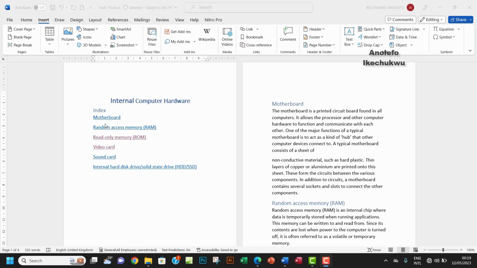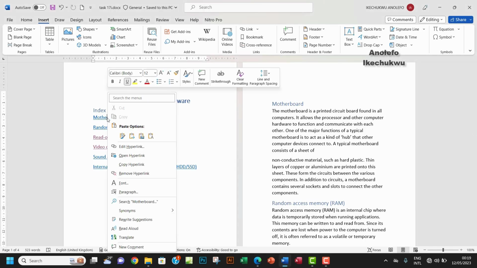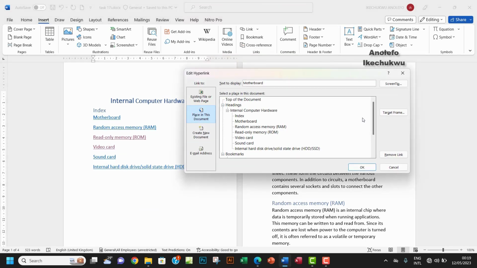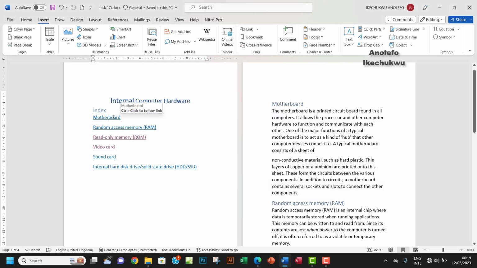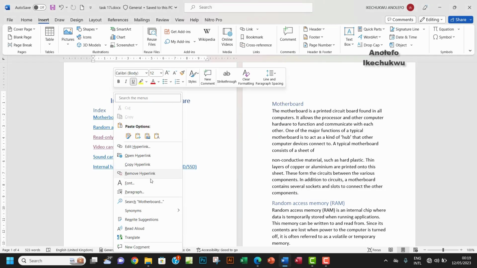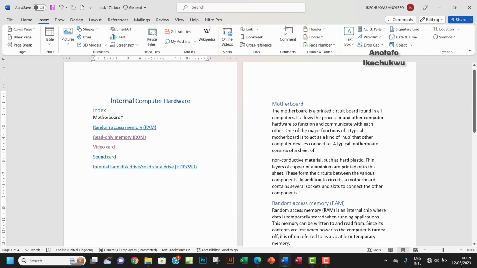In addition, it's important to note that you can remove the link anytime you want to. You can right click on the link, and from the menu you see the Remove button. You can just remove it, or you can edit the link. I can click on Edit, and if you want to link it up with another bookmark, you can do that, right? If you want to remove the link, simply right click and then Remove, and the link will disappear.